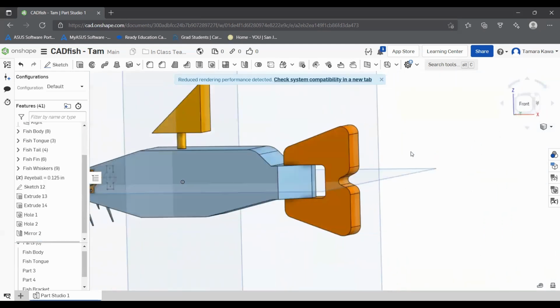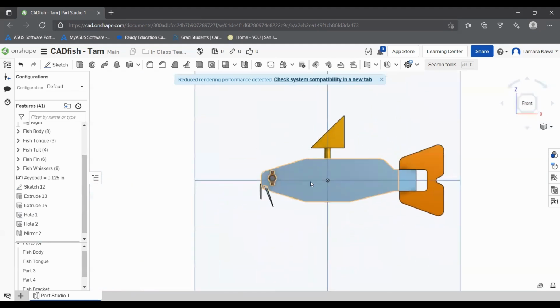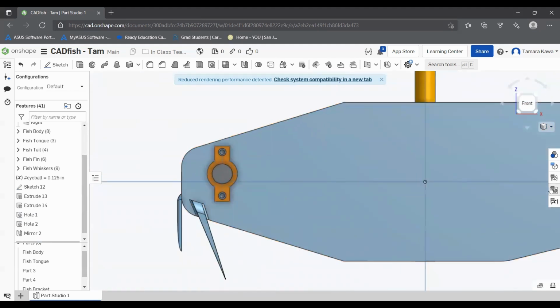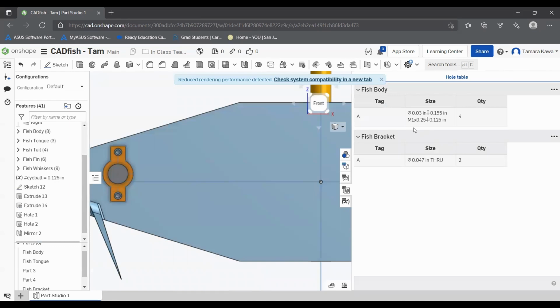And one more thing, now that we've created our holes, we can actually go over to this new tab right here, the hole table, and it'll tell us how many holes and at what callout on what part we have. That's really cool. And I think it's a good way for us to know in advance what kind of bolts we're going to be dealing with here.